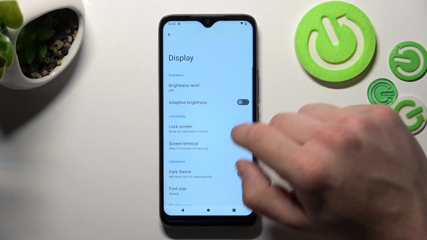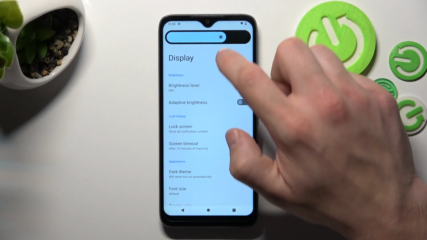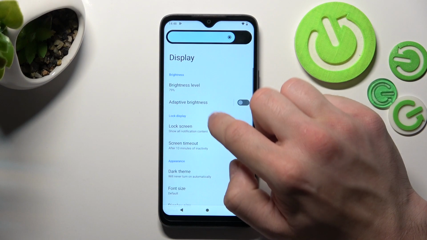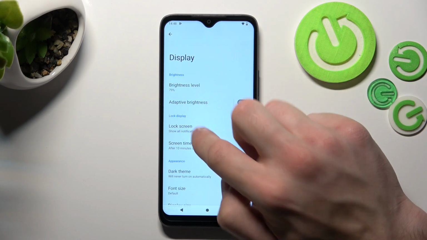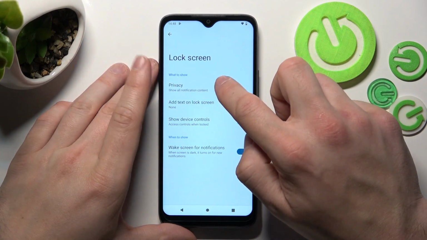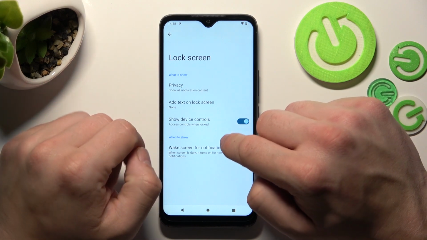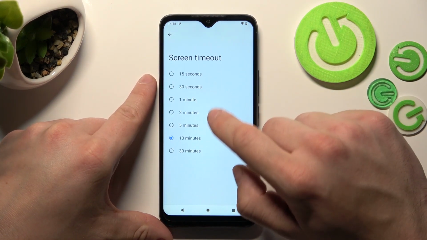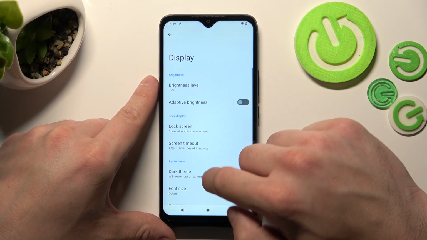Let's start with the top of the list, where we can change brightness level manually, or via adaptive brightness. Next, we can change lock screen preferences, like privacy on lock screen, add text on lock screen, show device controls, and wake screen for notifications. Then we can change screen timeout between 15 seconds and 30 minutes.